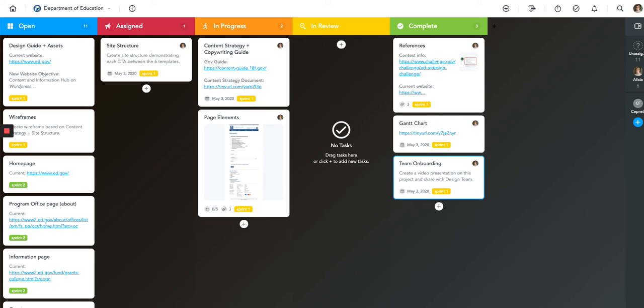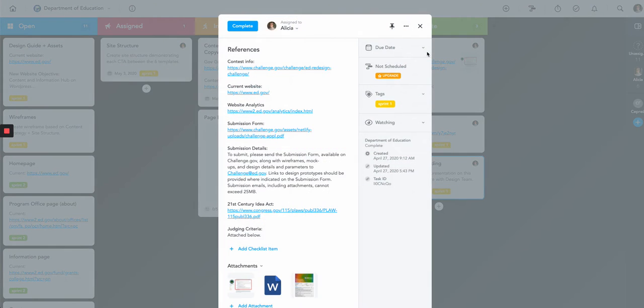Now, setting up a project can be a bit of a chaotic process because there are so many requirements and sometimes competing requirements. There are unknowns, there are tasks that need to be worked on simultaneously. Personally, I like to begin with a list of reference materials so that I can save time as I'm oscillating through the various tasks. In this case, my reference task contains the contest landing info, their current website, a link to their analytics, the submission form and details, the related US Act, and the judging criteria along with some supporting documentation.